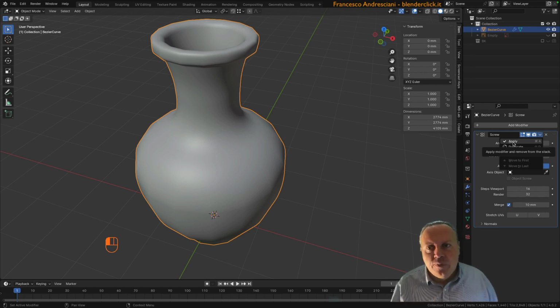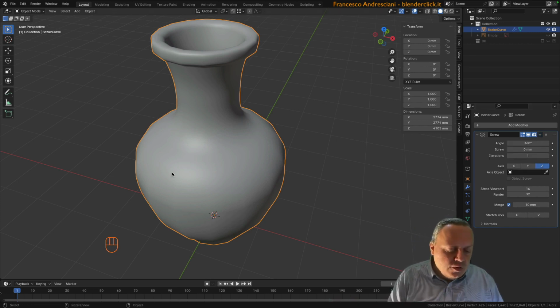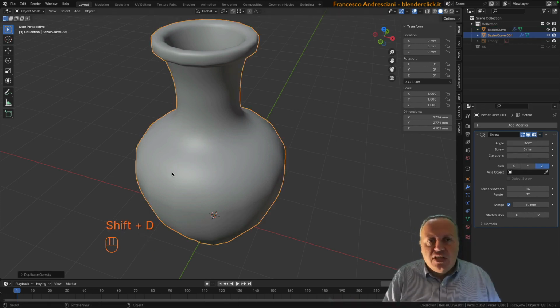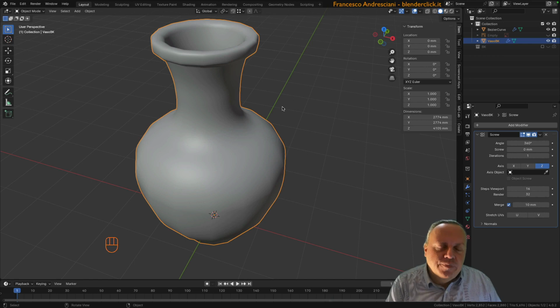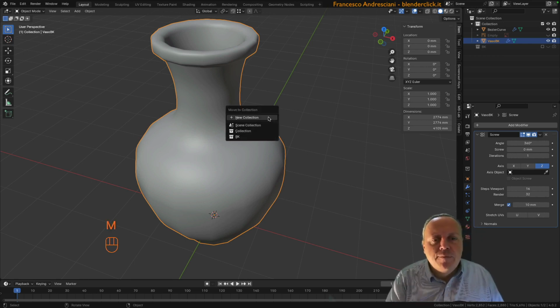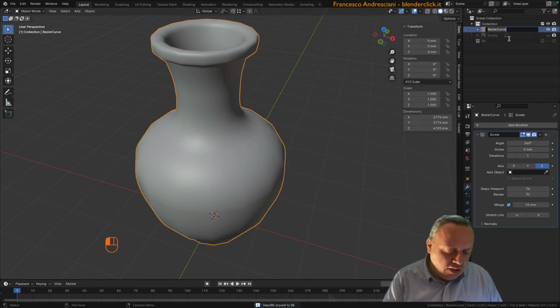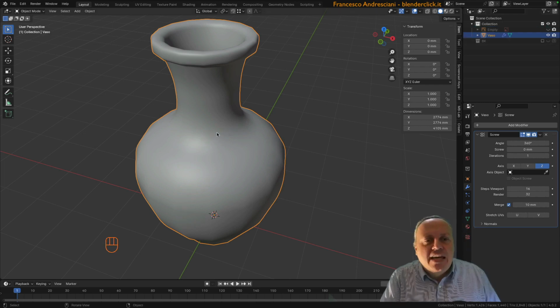Before we do this, however, let's use the same principle as before. Let's create a backup copy of our jar. Let's say we regret permanently applying the modifier. Let's keep a backup copy of it. Then we duplicate it with Shift+D, press ESC to leave it where it is, and rename it with, say, the name Vase BK, and move it to Collection BK. We press M, BK.